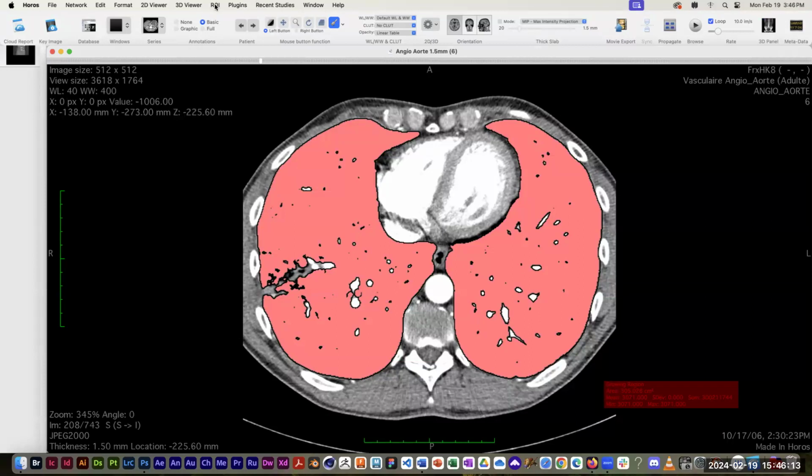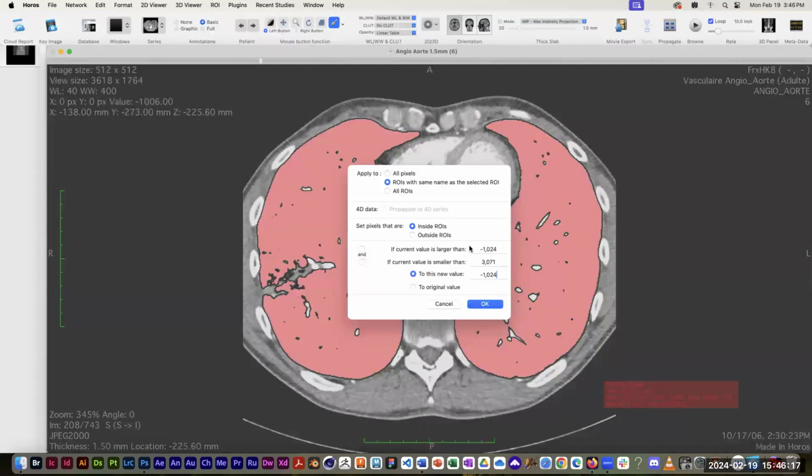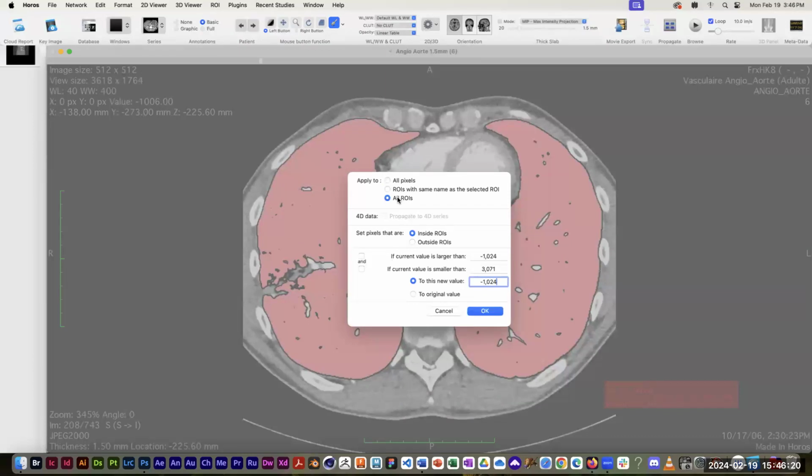And then the opposite of that, set pixel values to, again, make sure we choose all ROIs. Set the pixels that are outside the ROIs, the full range from negative 3071 to positive 3071, but we're going to make these negative 3071, which is pure black.